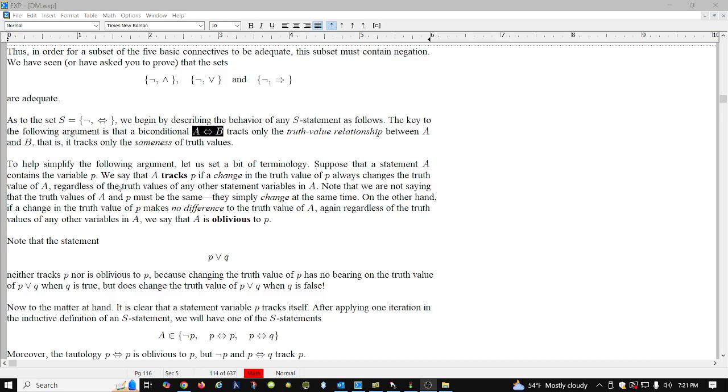Then I'm going to say that A tracks P if a change in the truth value of P always changes the truth value of A. So if P is true and you switch it to false, whatever A was, true or false, it switches truth value. I'm not saying that A and P have the same truth value, just that they change at the same time. They switch truth values at the same time.